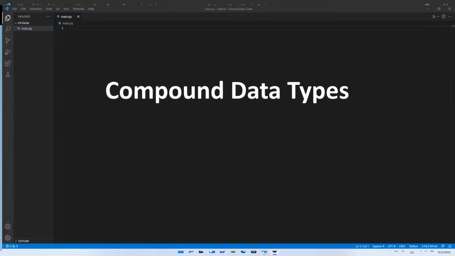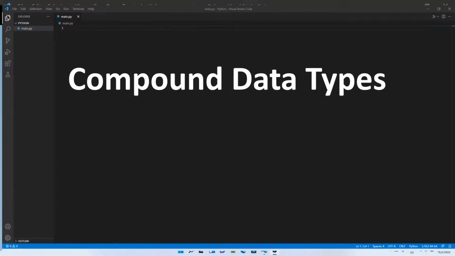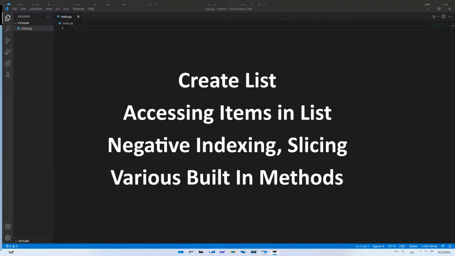In Python, there are varieties of compound data types that allow us to work with multiple items at once. Today, we will learn about a familiar compound data type called lists. A list is a sequence of items in an order. We create lists by placing items inside square brackets separated by commas. We will see how to create a list, access items in the list, negative indexing, slicing, iterating a list, and various built-in methods. So let's get started.